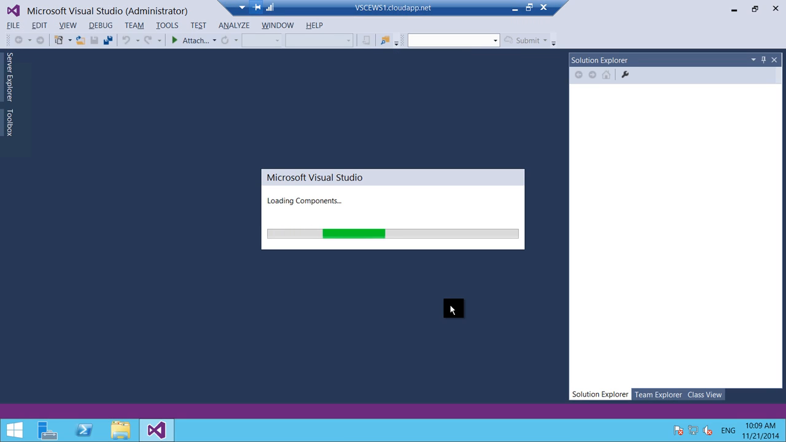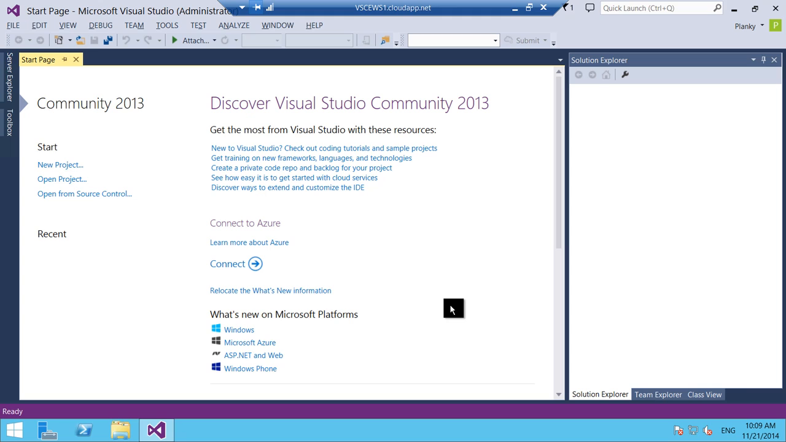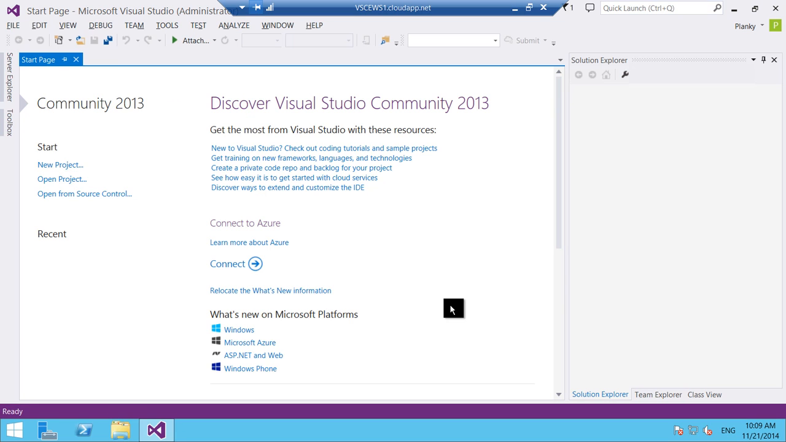Okay, and now Visual Studio is actually starting. And I'm now in a position where I could actually use it to create an application. So I'm going to show you two things you can do straight away using Microsoft Azure. The first one is to do new project.